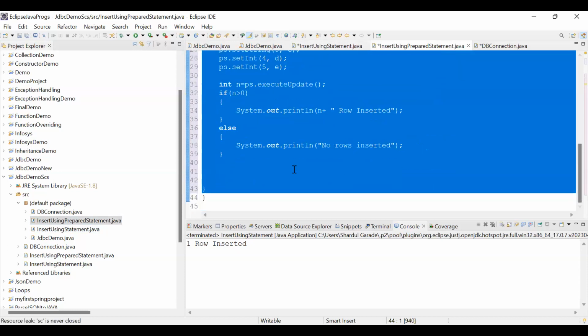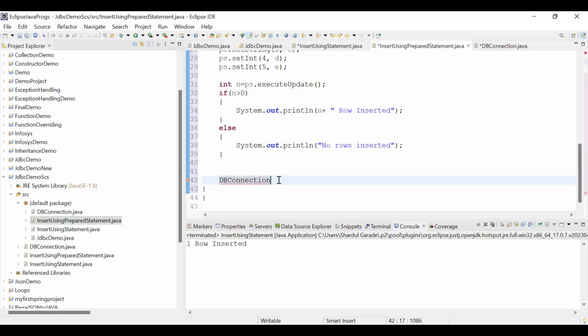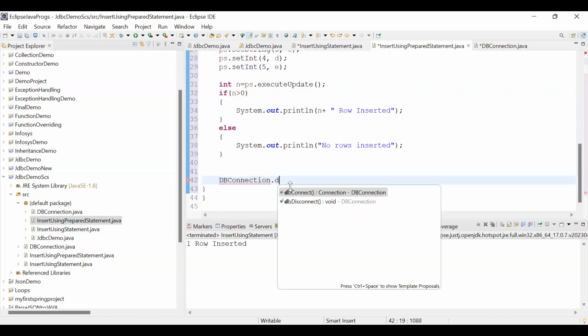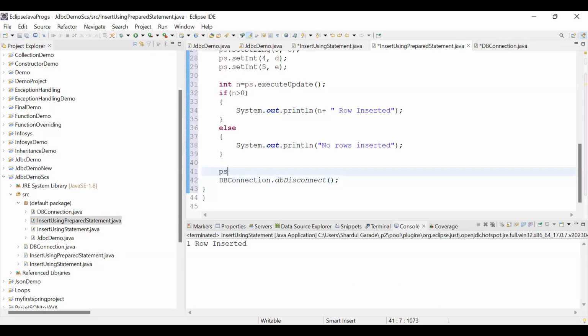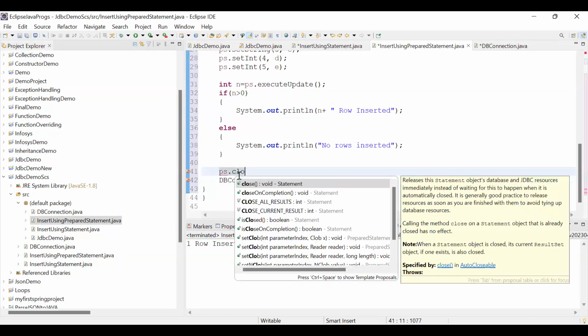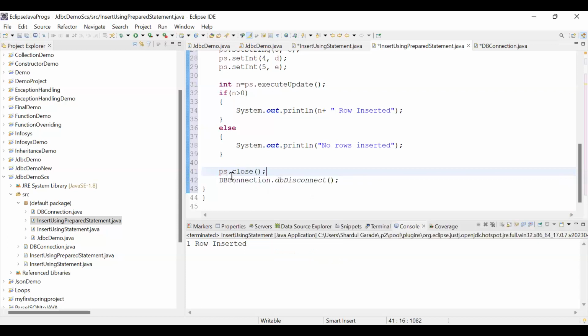db.disconnect, and always disconnect the PS also, because that is only doing the connection open and close. PS we have to do it explicitly.